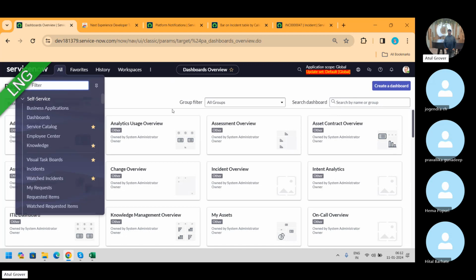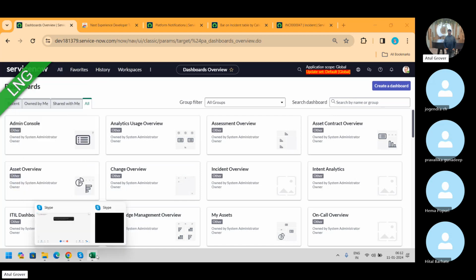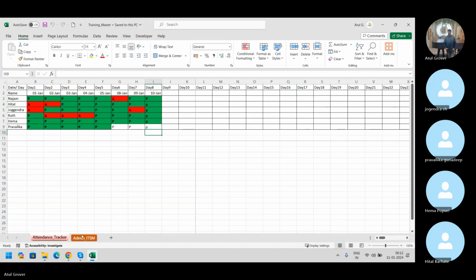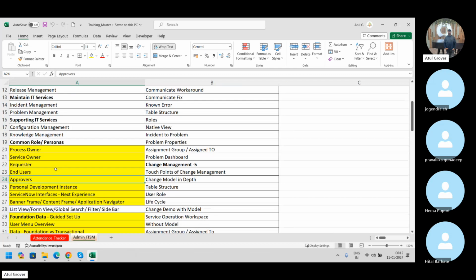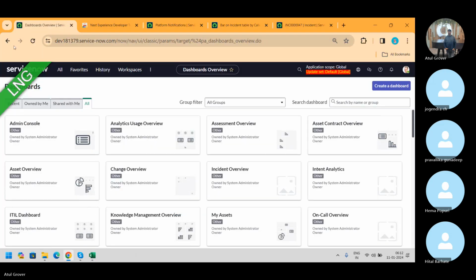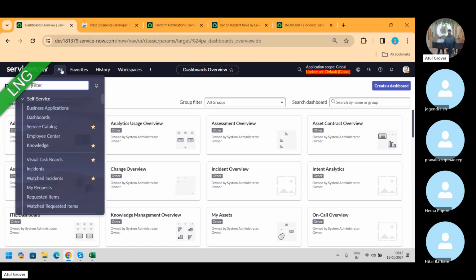Now, what does second level navigation say? Let me show you the agenda here. We are going to discuss the list view, the form view, and the filters. Okay, let's come to this side.